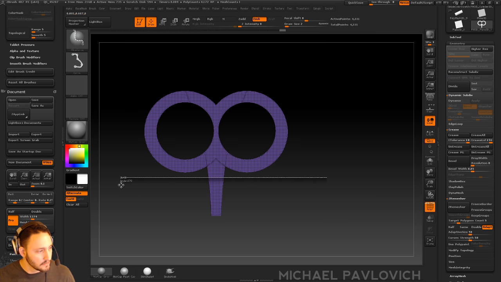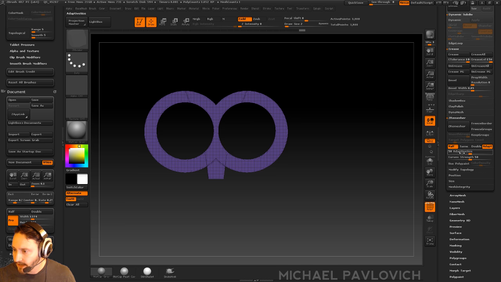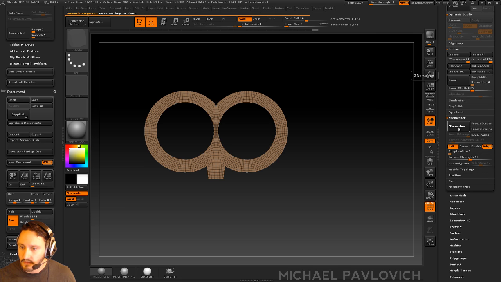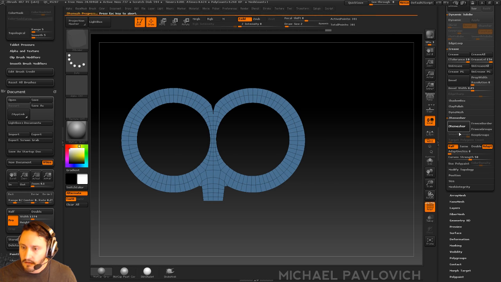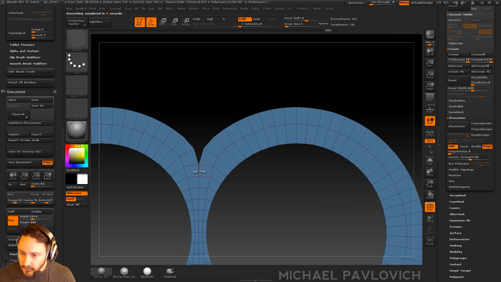We'll just take, yeah, that kind of gets pinched down into the cylinder. So we'll take all this up here, go delete hidden, and then we'll go to ZRemesher, half, adaptive size down to zero, and we'll let ZRemesher do the heavy lifting for me. Simplify these shapes for me. Thank you very much. Looks like through here we need to weld.